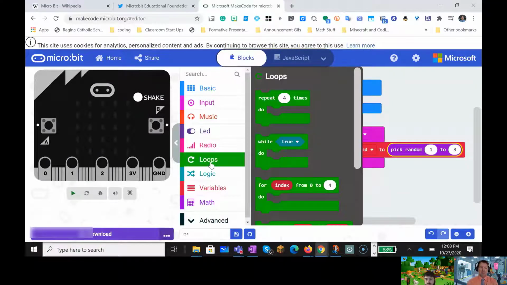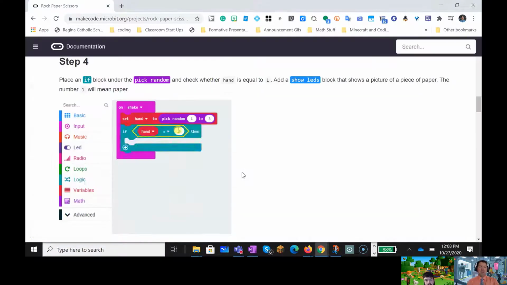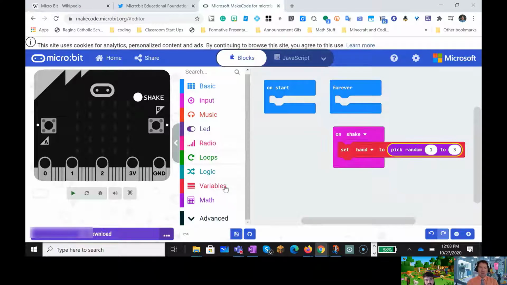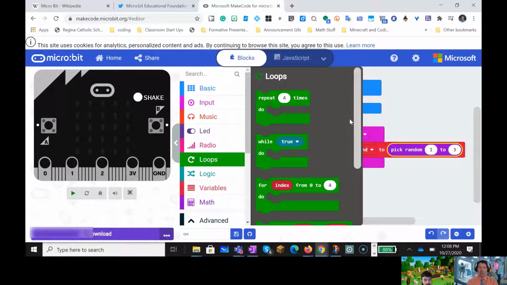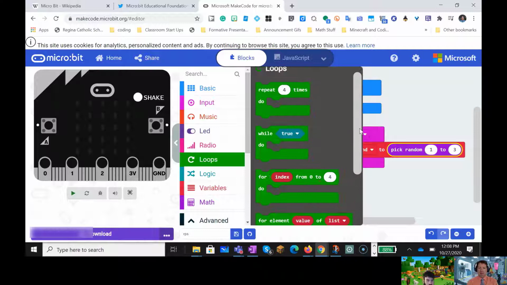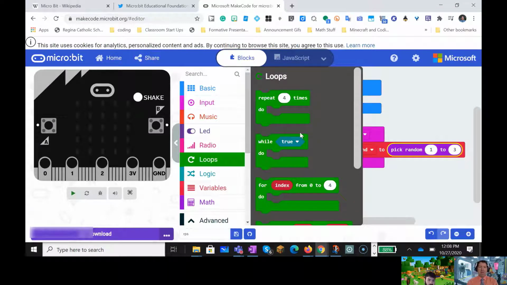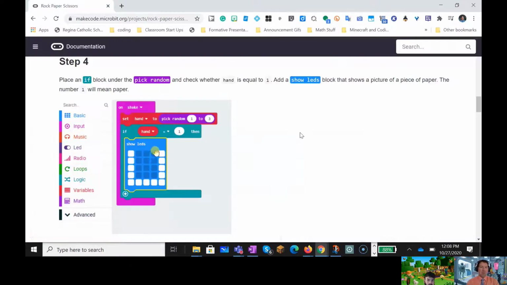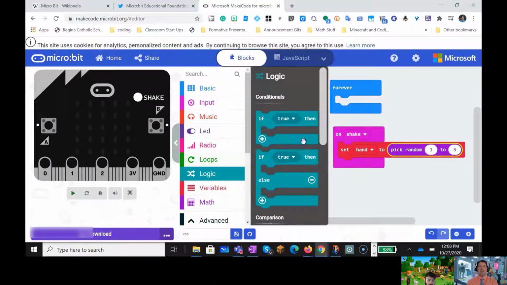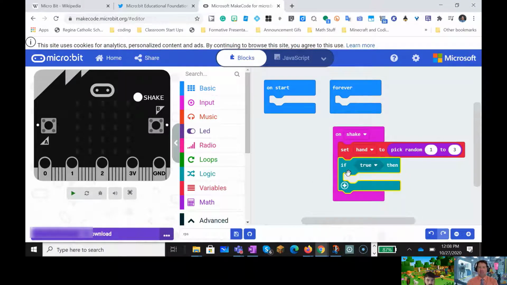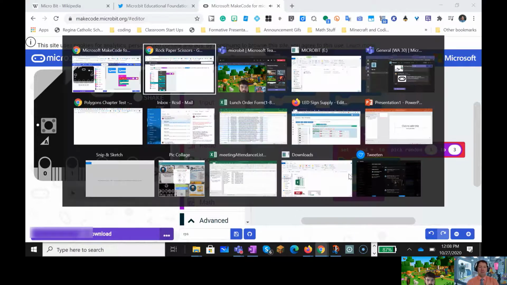I need to double check. I just want to make sure that I'm doing this right. All right. It's not seeing my block yet, but I'm going to go back. And it is in logic, so, oh, I see. I clicked on the wrong green. There we go. That makes sense. If something, then something. Good.